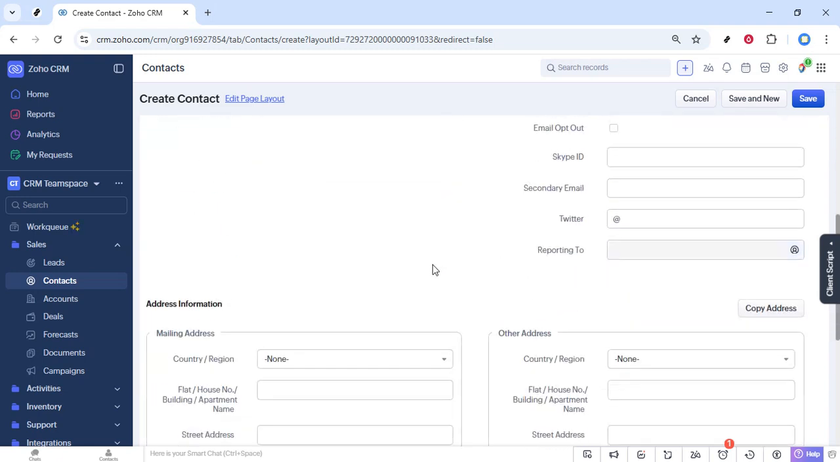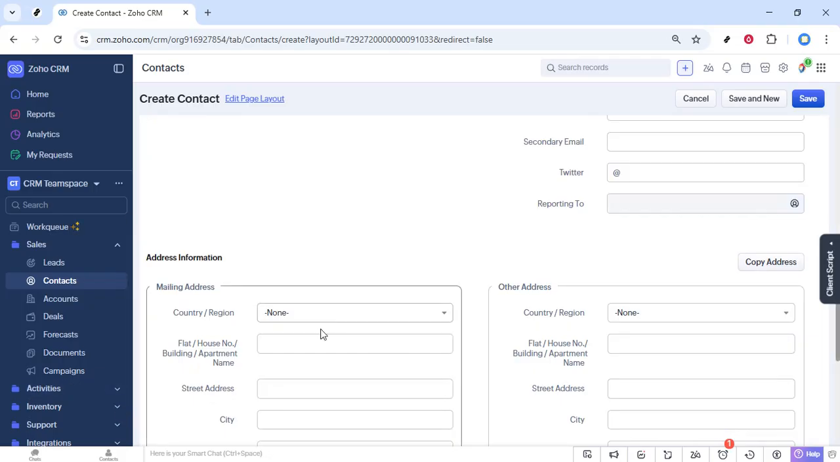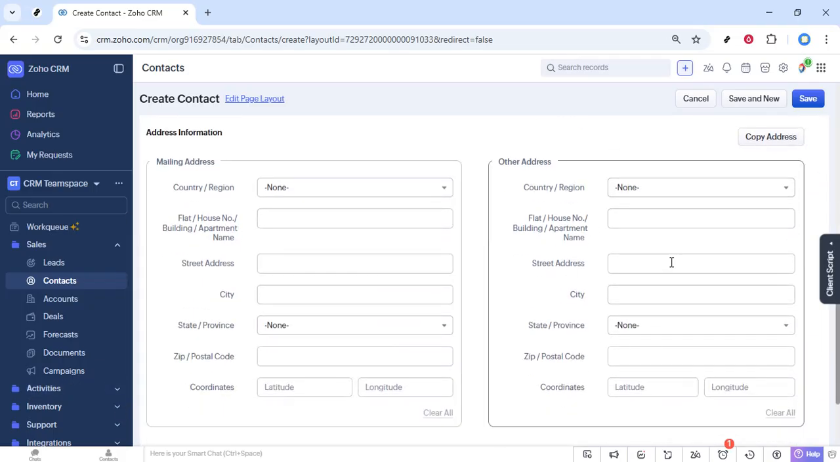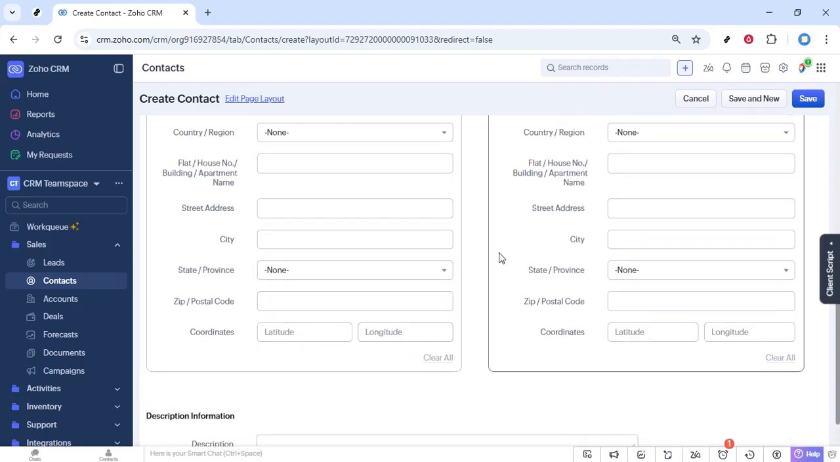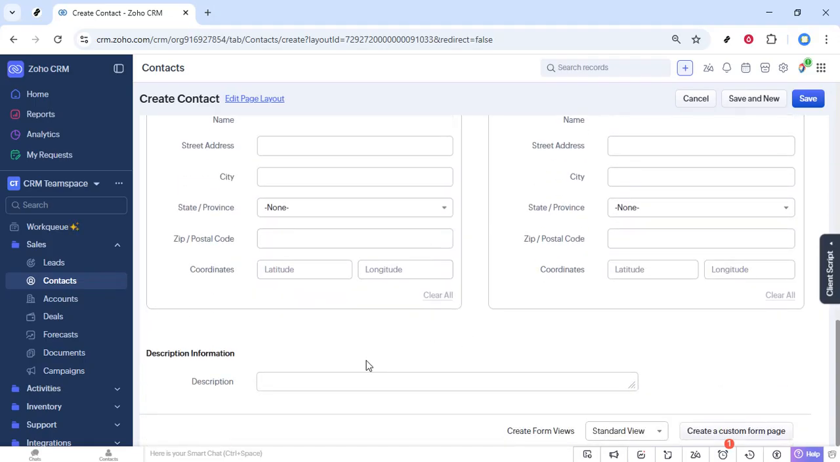Scroll to the address information section, add street, city, state or region, postal code, and country. If your layout includes separate mailing and other addresses, enter both as needed. Accurate addresses help with territory management and mapping features, so double-check spelling and codes, then move to description information.